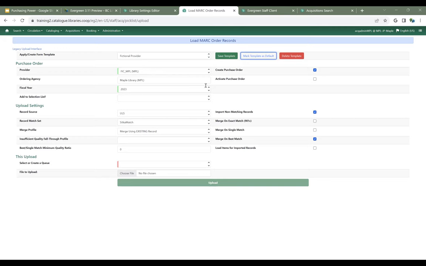So I've got my provider, my order agency filled in. You do want to always double check your fiscal year. There is a bug where if you switch your ordering agency, which I'm not able to do, but if you're a multi-branch, you can do it, or if you hadn't filled it in, it will flip back to the current calendar year. And if you're one of the libraries that straddles the calendar year, it can flip back to a year that you're not expecting. So we've reported that as a bug, but do make sure you're double checking your fiscal year is the correct fiscal year before uploading your file.